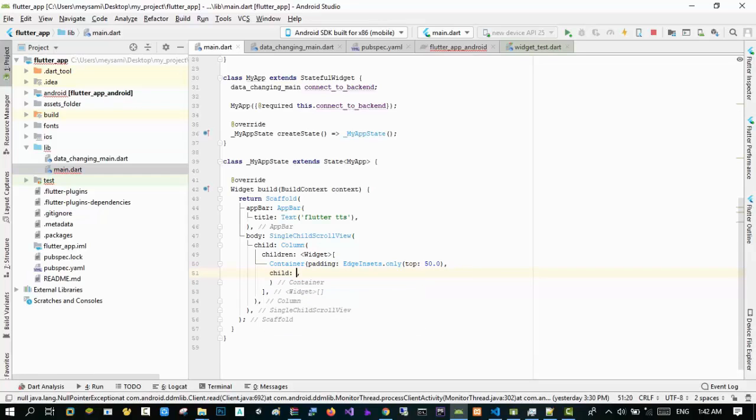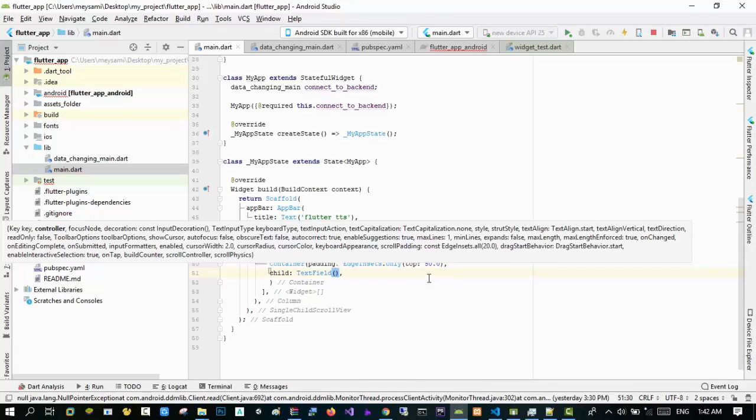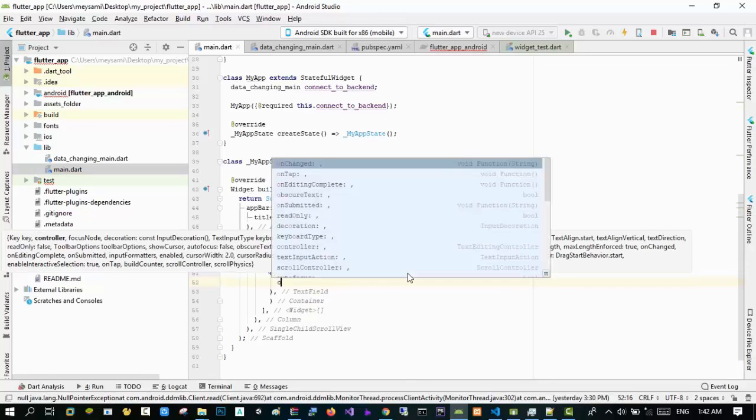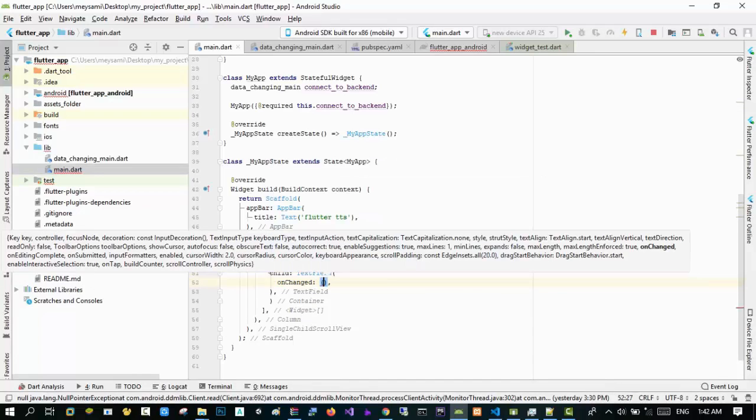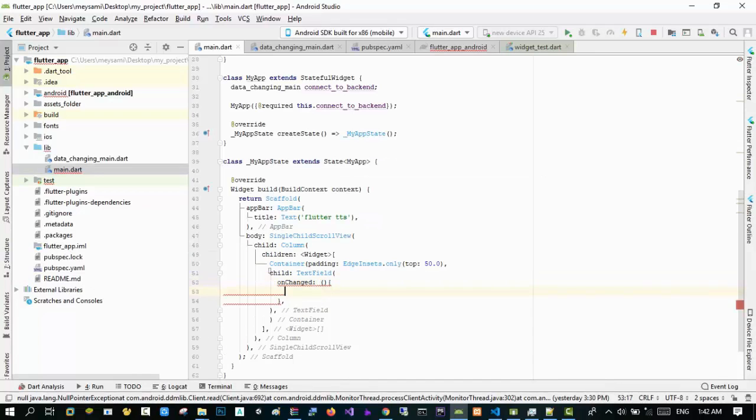And it is better to create a child for that. And the child is actually a text field. And this text field has an onChanged. And when it is onChanged, we should add a string value for that. And this string value is actually the text that the user is going to type inside the text field. So it is a string value.